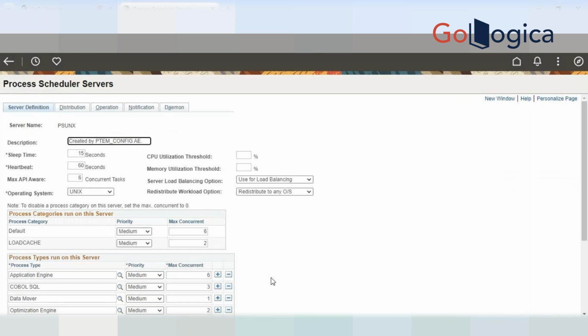Now this configuration decides what all things can run on the scheduler, in what priority, and how many concurrent processes can run, when they can run. Like you can decide, on Saturday and Sunday, this should not pick up any process. So those kind of settings are done in server definition. So we've opened the server definition page.